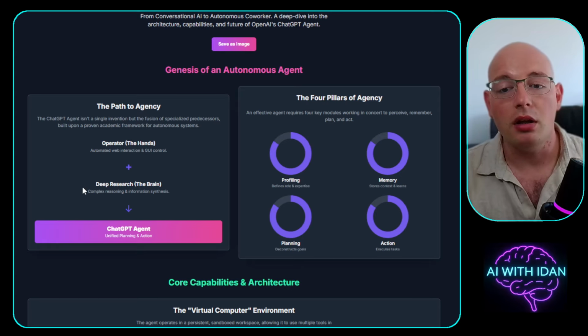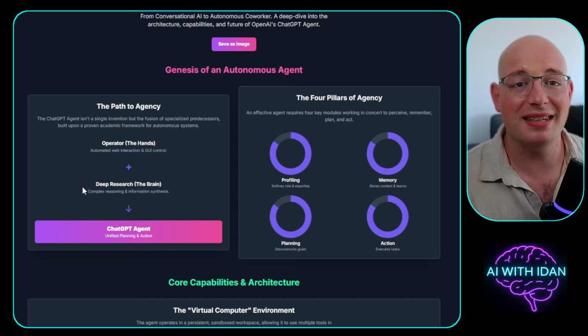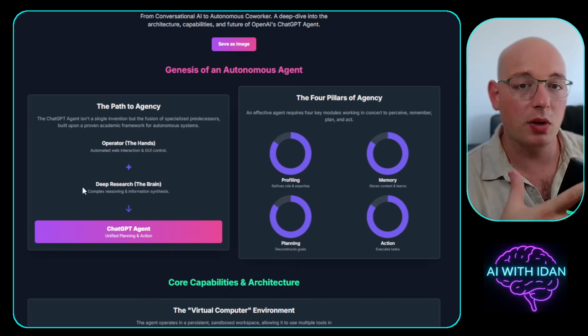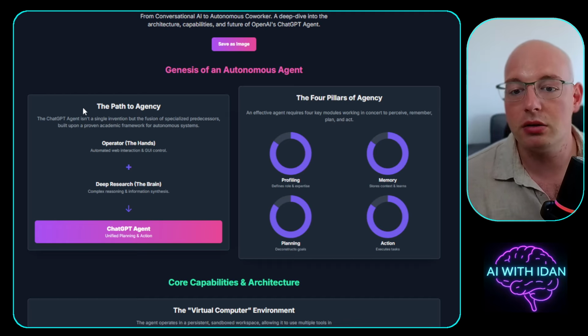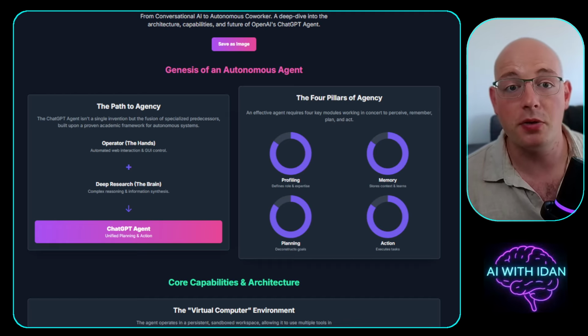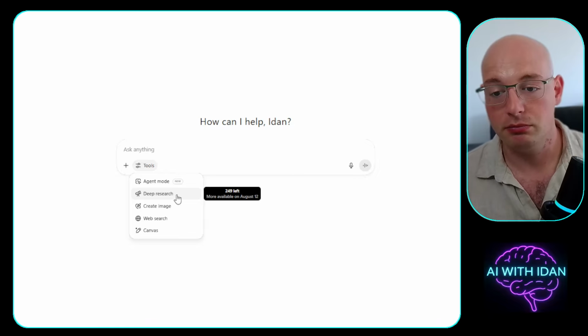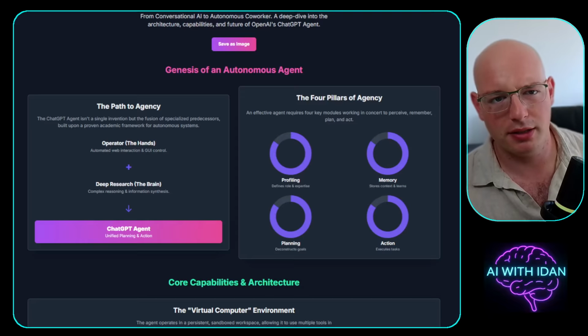So the first question, where was the agent born from? Well, it's a combination between 2 things, something called the operator and the deep research function. Yeah, the deep research, that function precisely. Let's talk about it for 1 minute. What is the operator? If you're not a Pro user, you probably don't know the operator, so give me 20 seconds, I will explain what it is.